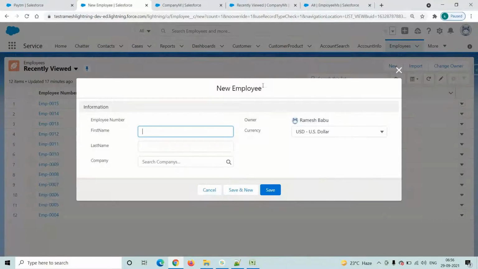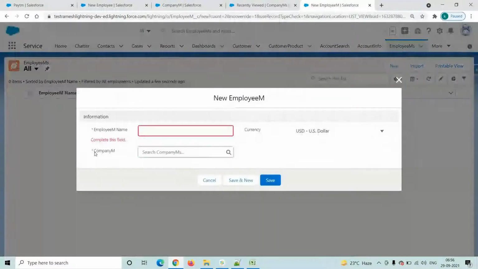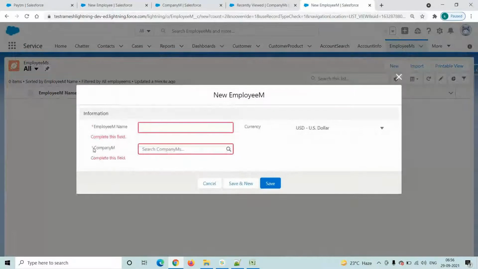How will we identify this just by looking at it? This is a lookup field, and a master detail relationship has a red mark. A red mark means it is a mandatory field. The main difference between those two is that when you delete a parent record, the child record is deleted in master detail. In lookup it is not like that.